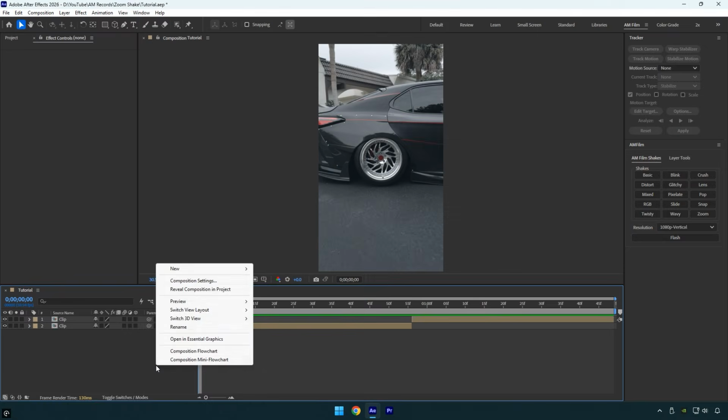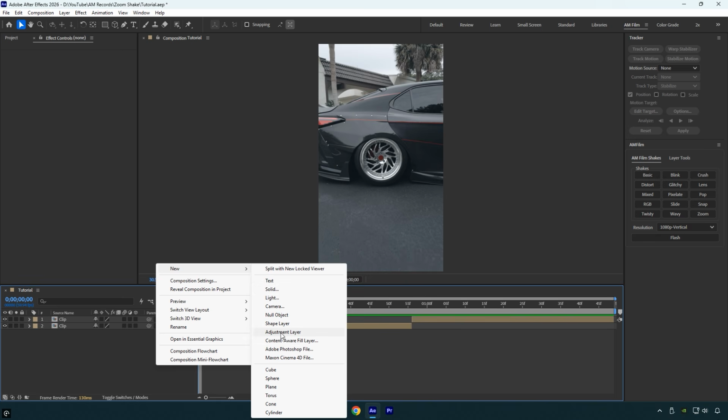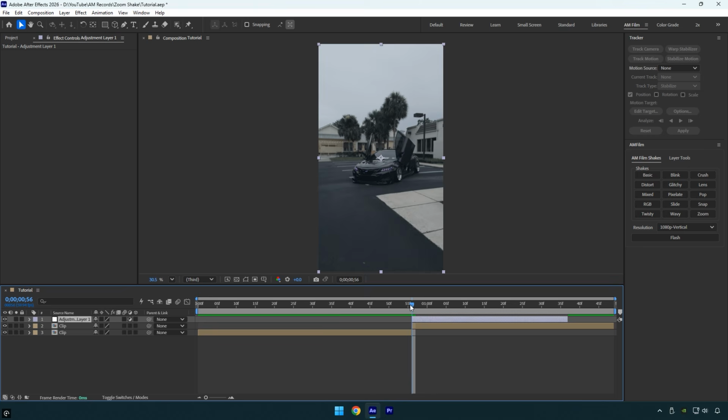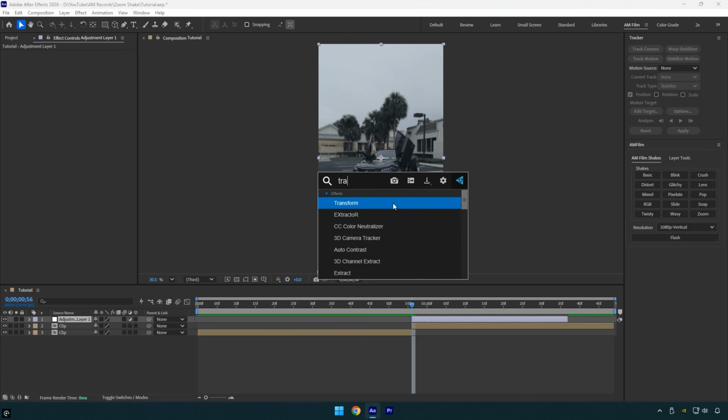Let's get started. First, create a new adjustment layer and go 40 frames forward. Trim the ending there so the layer is exactly 40 frames long. Next, drag it above the clip you want to apply the shake to, and make sure you are at the very beginning of the layer. Now apply the transform effect to it.